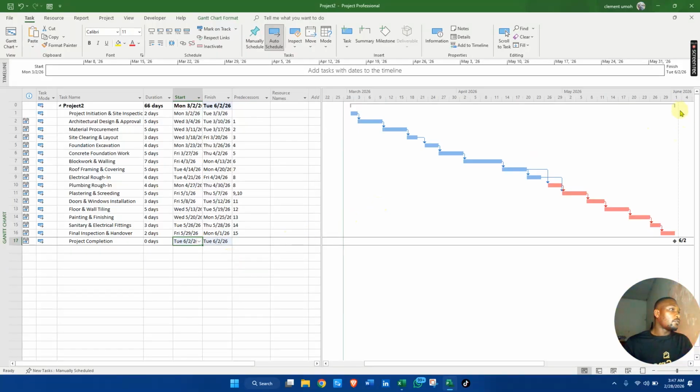And as you can see over here, this is the end date of our project. Do you understand? So this is the beginning day, which is today. This is today's date, the green line, and this is our end of the project. So the project started on Monday, which is 2nd of March. All right.